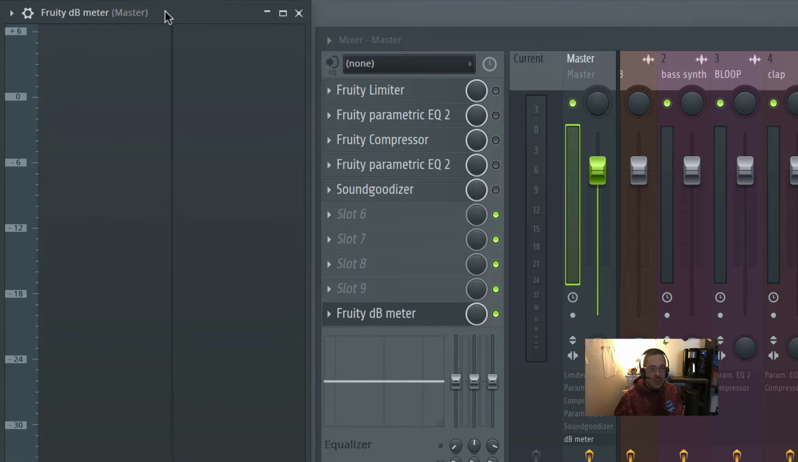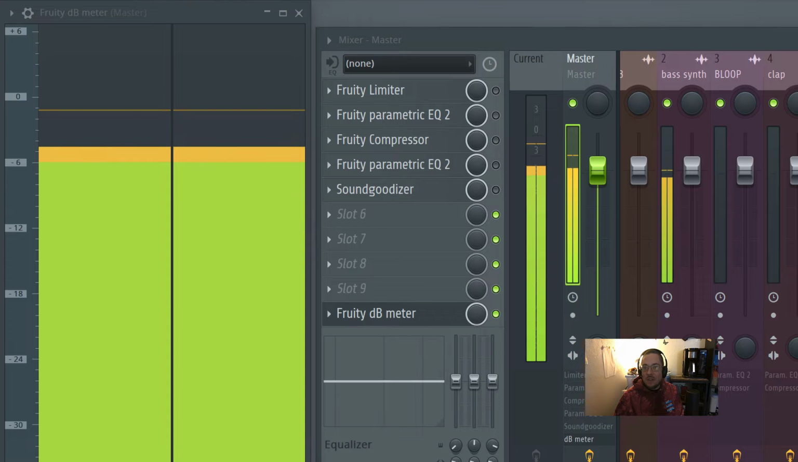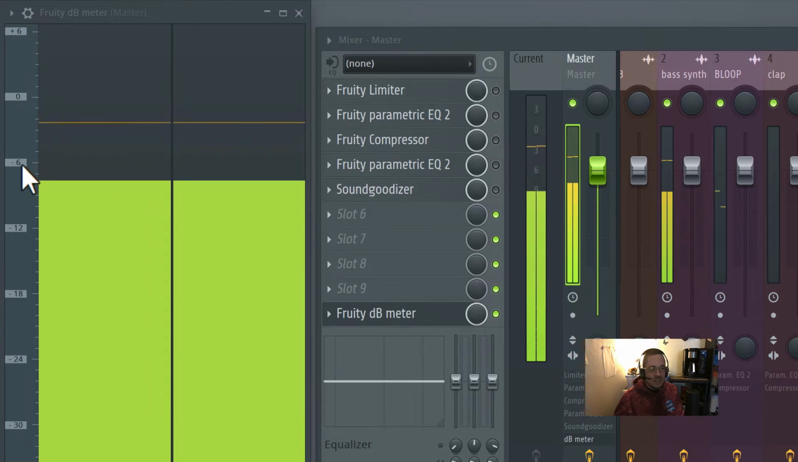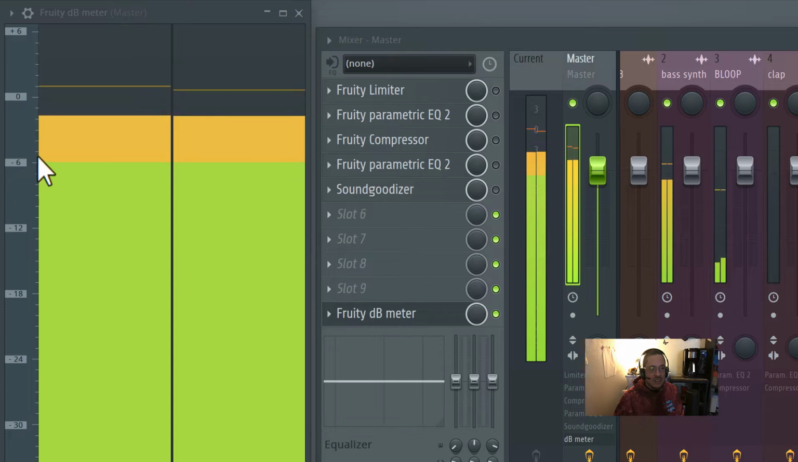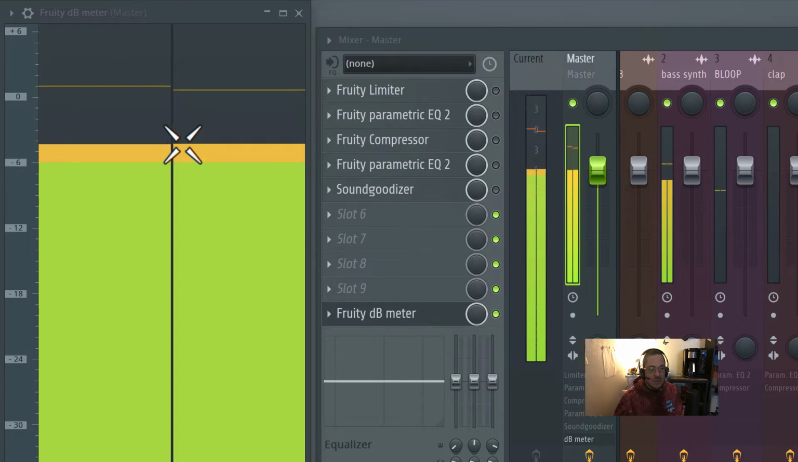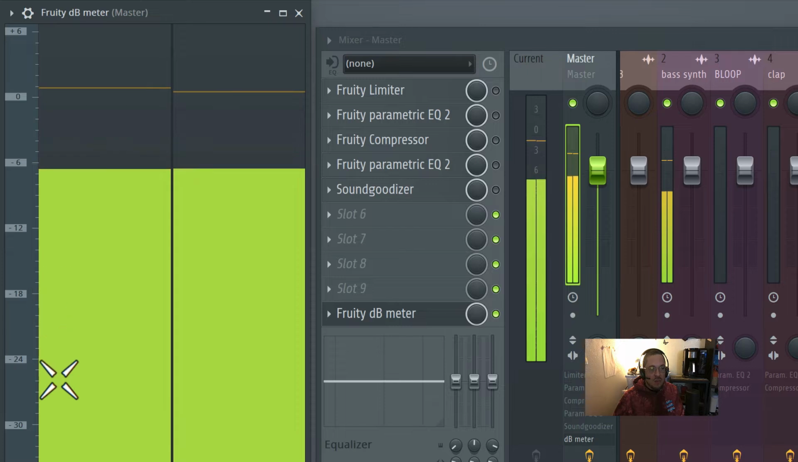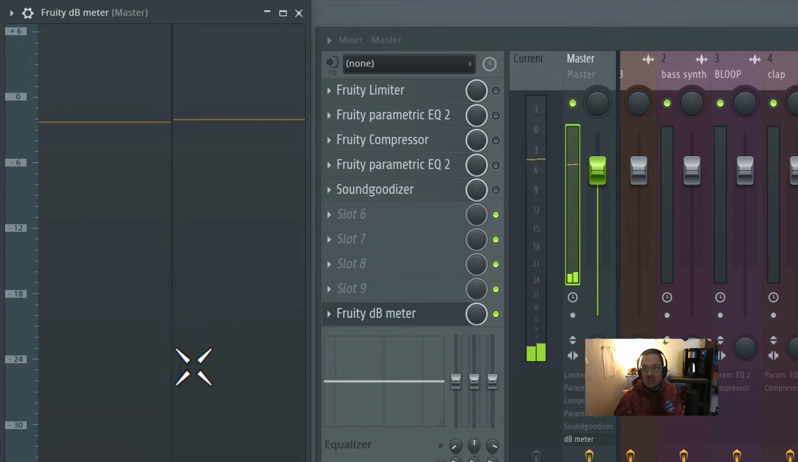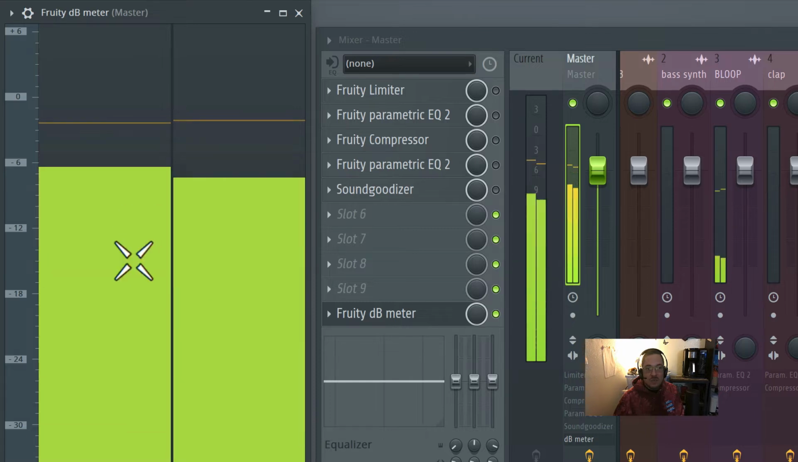The goal here is to get a clean and, what am I trying to say? I'm stumbling over my words. Clean and clear? Yeah, a clean and clear mix. This is your magic number, the -6. Anything above that number is yellow or red. Anything below that number is green. Green is good. Green is your friend. Green means no distortion. That's where your clarity comes from.